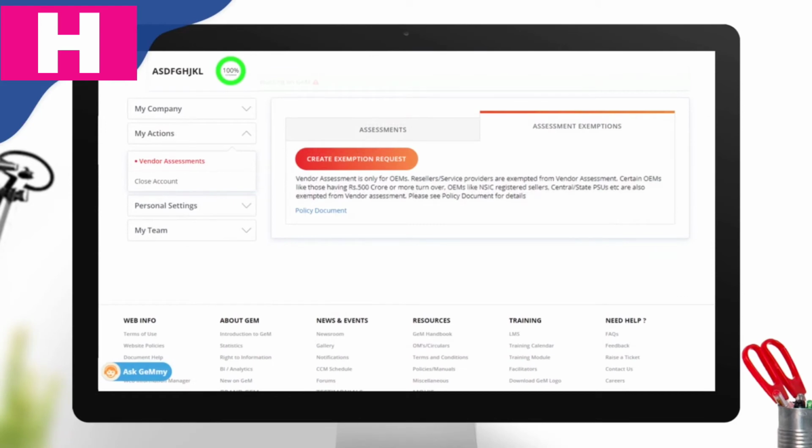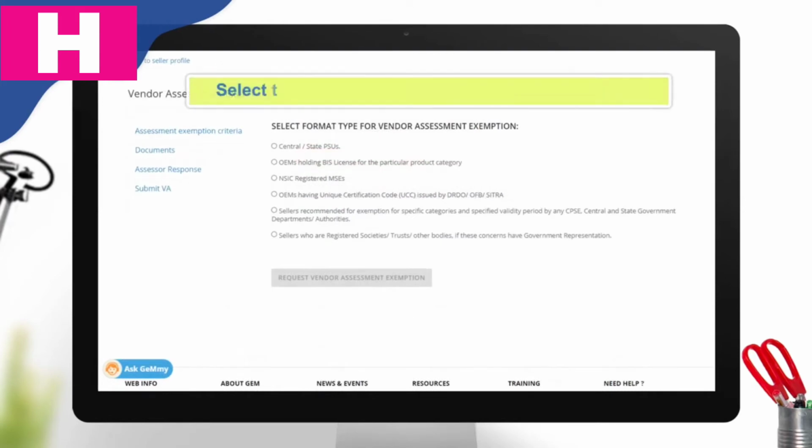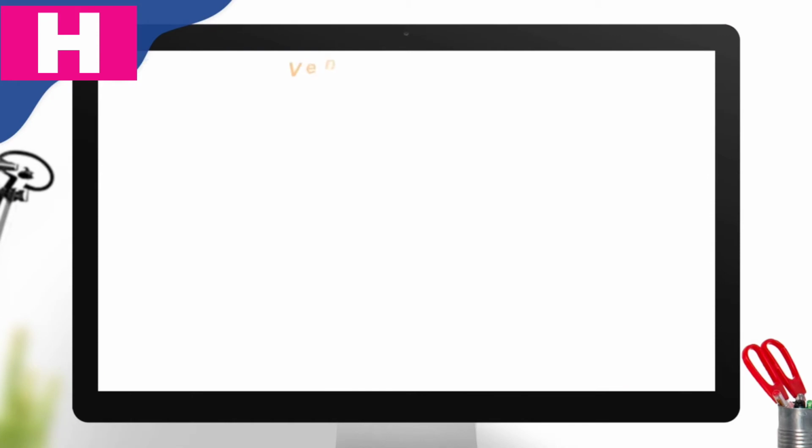If you fall under the exemption category, you may click on the Assessment Exemptions tab. Next, click on the Create Exemption Request tab to create an exemption request. Select the format for vendor assessment exemption. You may scroll down for the list of exempted vendors. Please make a note of the vendor assessment exemptions.